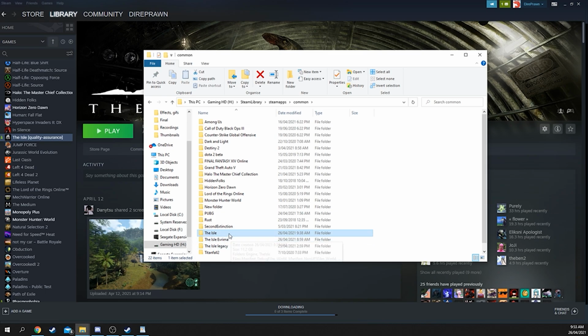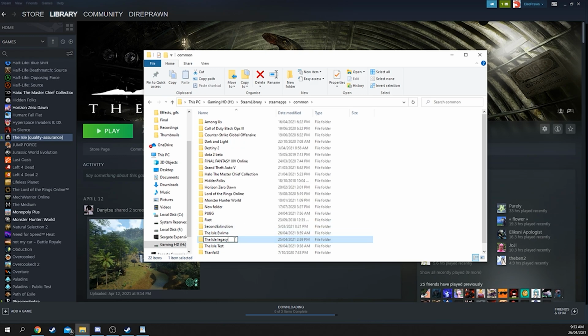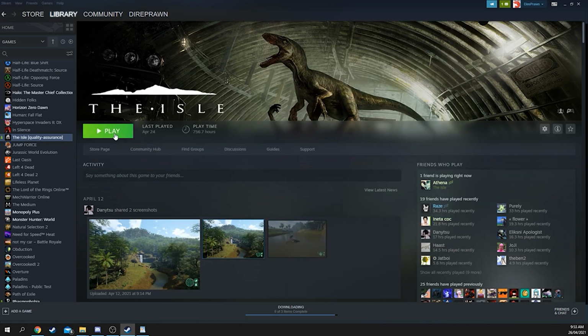So whenever you want to change to a different one, all you have to do is rename this one, say test, and then if you want to play Legacy, all you have to do is take away the legacy part and just leave it with the ISO, press enter, and then when we come back to this, all you want to do is get into it. So switching between them becomes so easy.